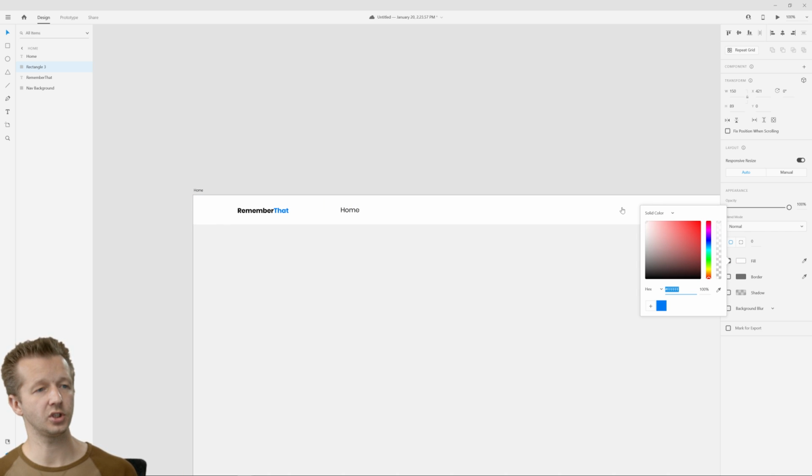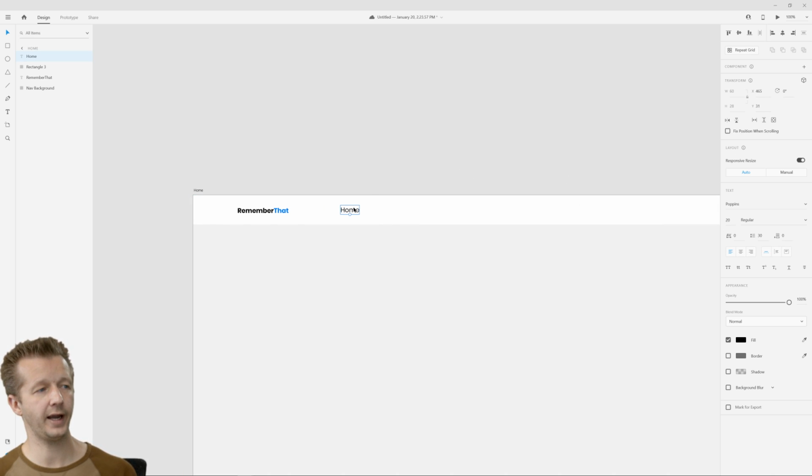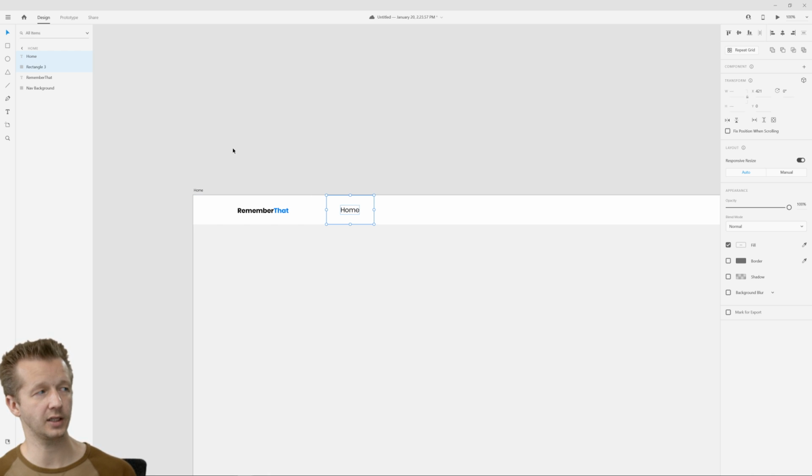What we want to do now is just take that and remove that. We're going to select both of those layers. And to do that, we're going to select just this home and then hold shift and left click and select that. Now you can see these two layers are highlighted. You can also select them the same way up here in the layers panel.